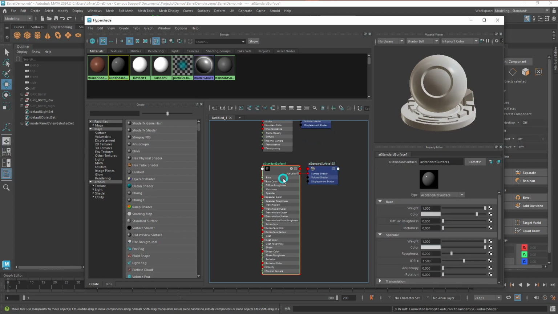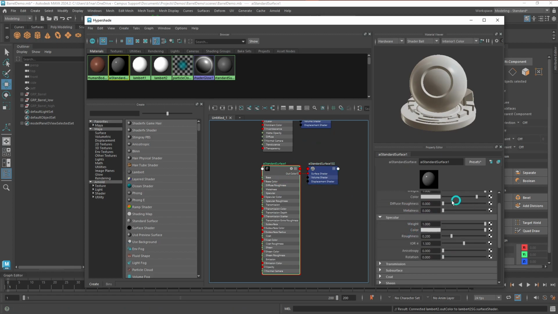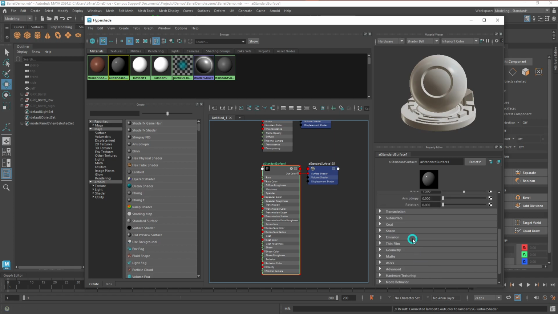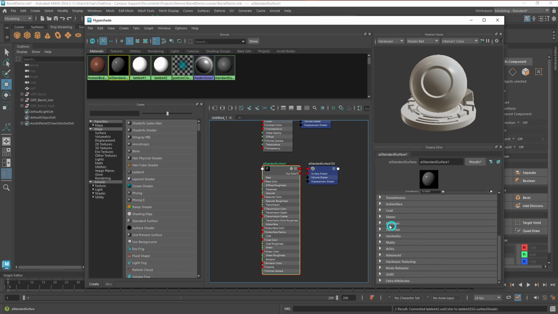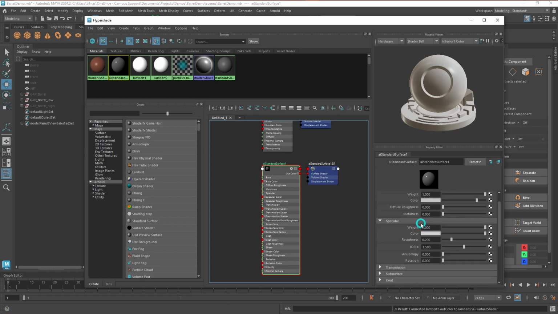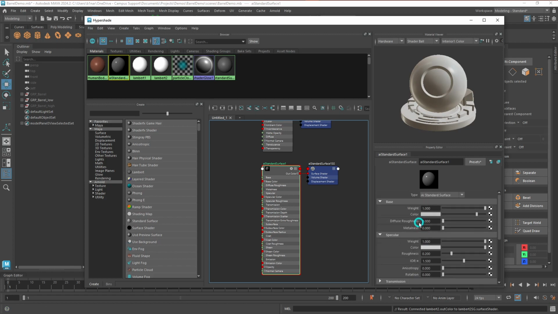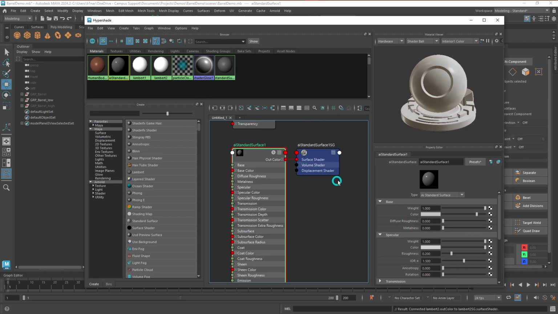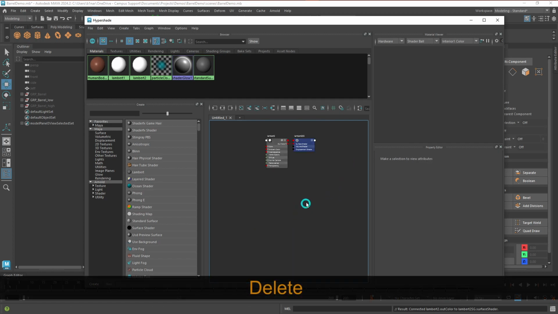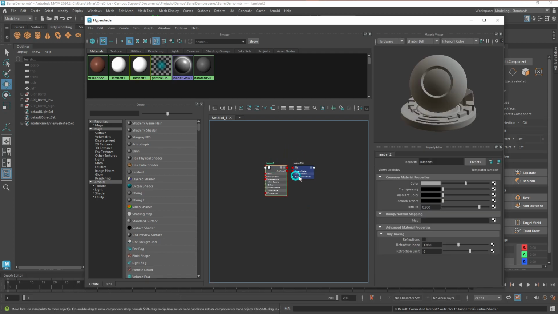Because with the AI Standard Surface, you can change not just the color, but the roughness, the metallic, transmission, all the different settings that you're going to need. So you can tweak with those and have a base idea of what it's going to look like before you finish the actual texturing. For this, we're not going to use the AI Standard, and I'm just going to use the base Lambert.